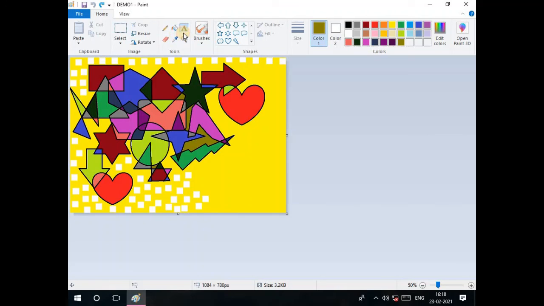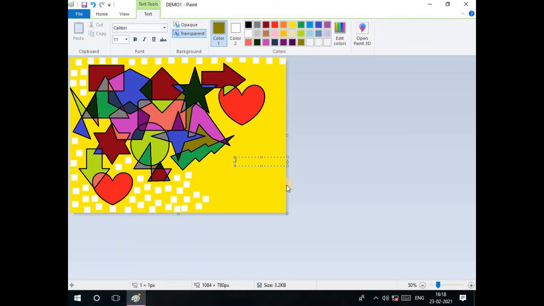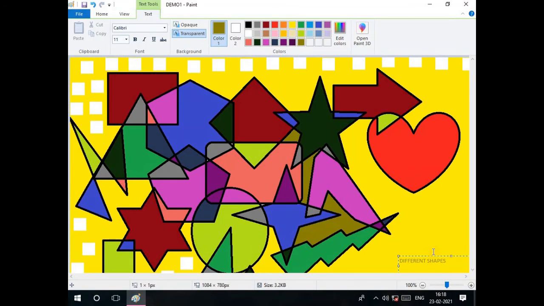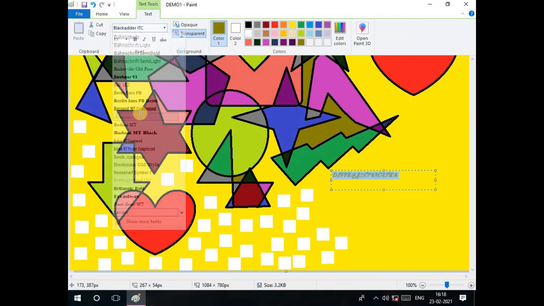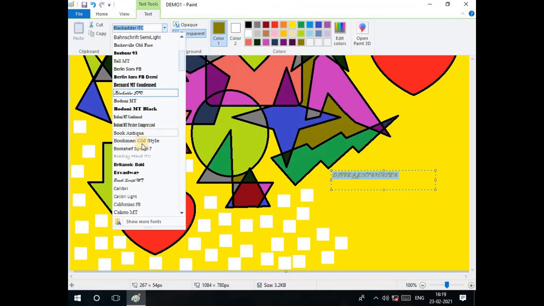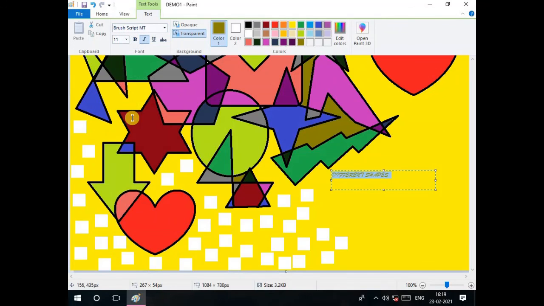Now text, the capital A letter, you can see, click here, and for example write here different shapes, but it is not readable, right? Now here, Control A, so select all the font, and select the style from this font if you want to change the style, right? For example, return again, it shows different shapes and different color, right?